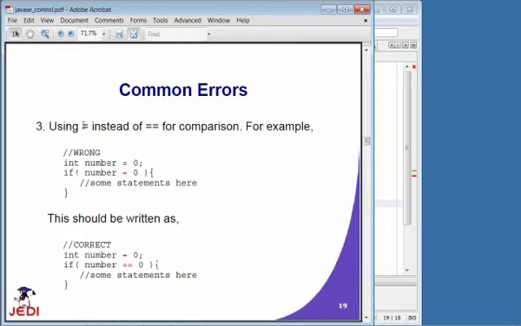There is a difference between a single equal sign and a double. The double equal sign is for comparison, whether they are in fact the same thing or not. This one is assignment. So here, what we are saying is we are assigning 0 to number. Now, we need to compare whether the number is the same thing as 0. In that case, you have to use the double equal sign. Double equal sign means yes, they are the same thing. So make sure you use the double equal sign for comparison.